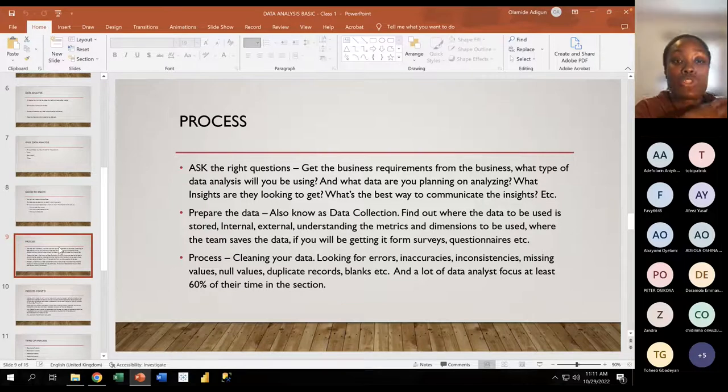Now, process. What is the process that you have to go through as a data analyst? What are the key things that you always have to have at the back of your mind? Ask the right questions. We call this business requirements, or this I would say is the number one business rule.